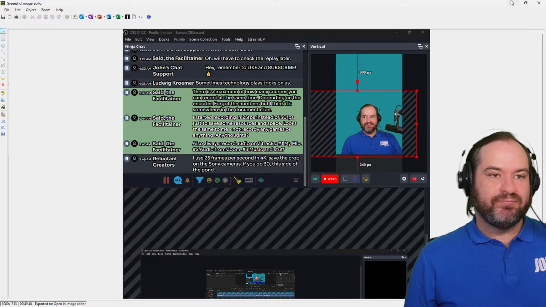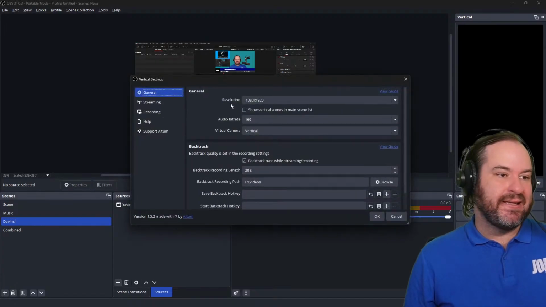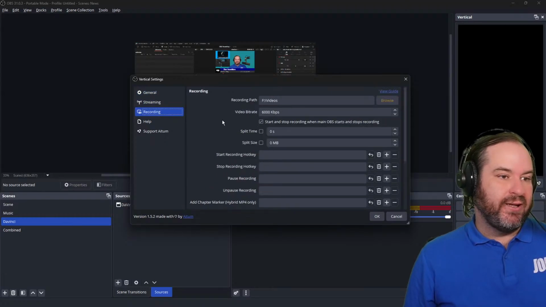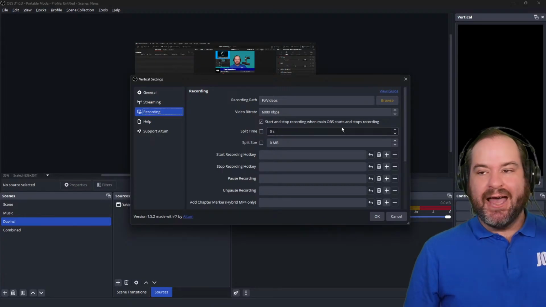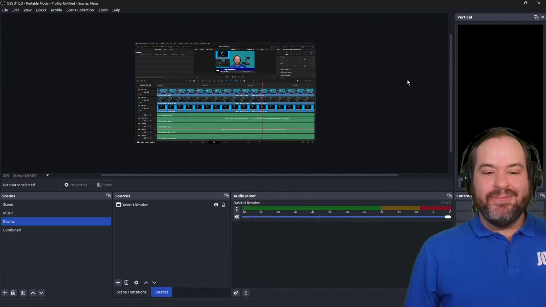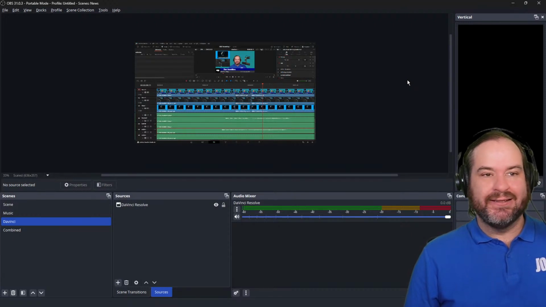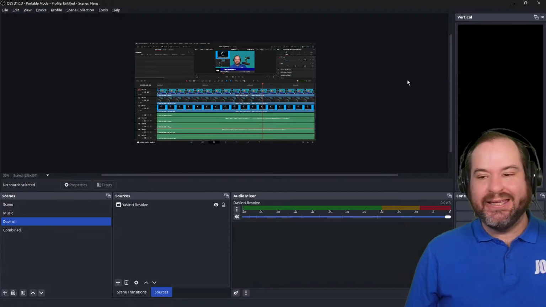So in that sense, you go to the vertical settings. It's literally under recording, start and stop recording when main OBS starts and stops recording. And that's just a great resource to have. And again, if you can think about the output that you want to produce, whether it's YouTube Shorts or Reels or TikTok or whatever, and sort of think about how you can reuse and resize those things, it can be really, really powerful.